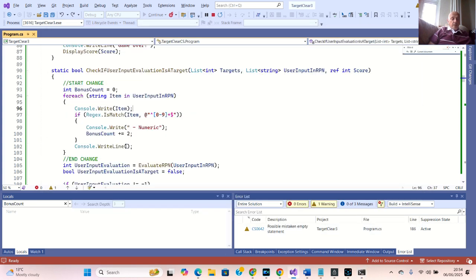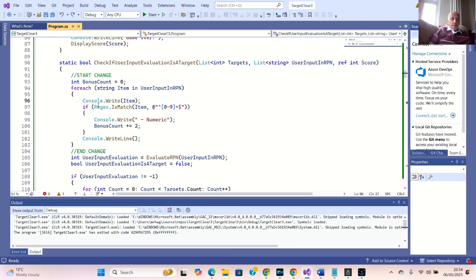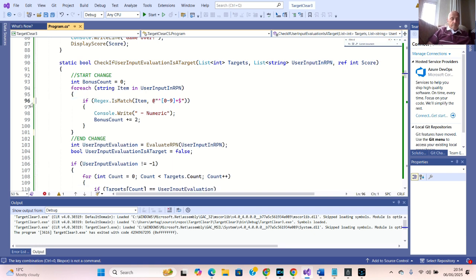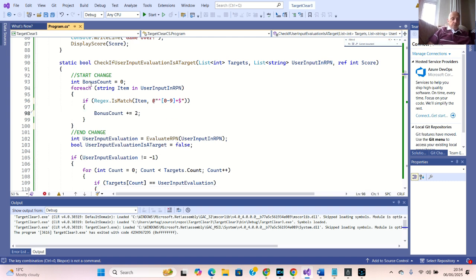Of course, I'll just stop that program. We don't need those write lines in. Or that. Or that. So it's just basically a few short lines of code to do that, reusing some code that's already been used within the program, a regular expression. So we'll just run that again.